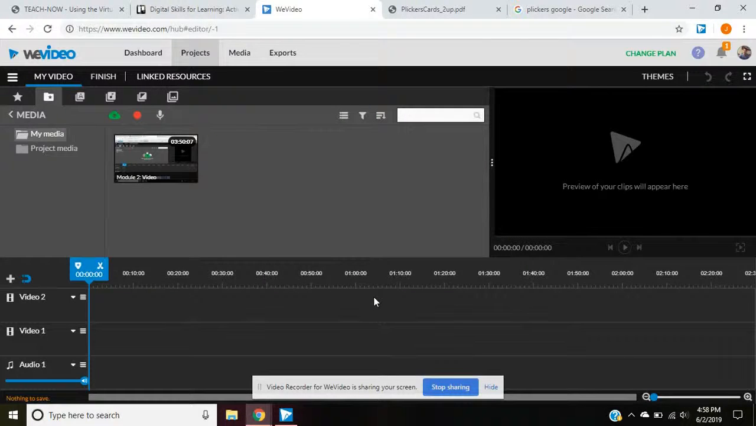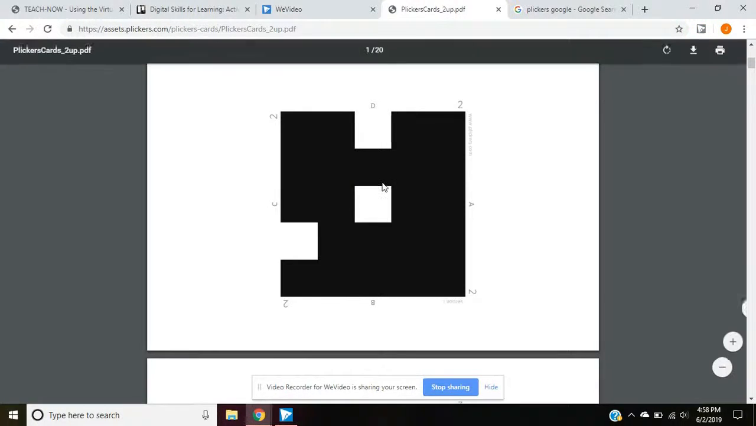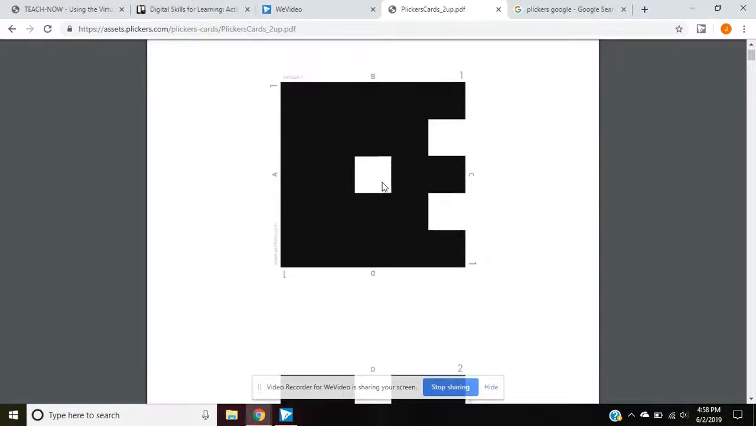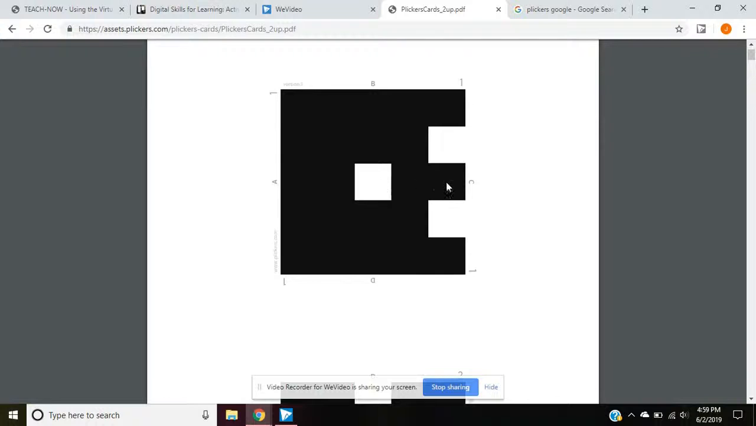Hi everyone. For my video, I'm going to do a screencasting of how to set up Plickers cards for your classroom. So I'll be using WeVideo for the screencasting. Plickers cards look like this, and they're used to record student responses. I typically use it for exit tickets or surveys, something with multiple choice.